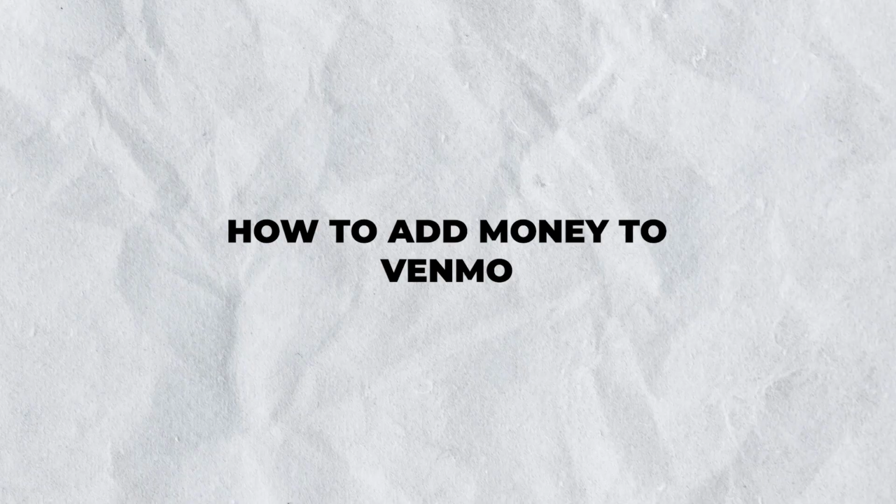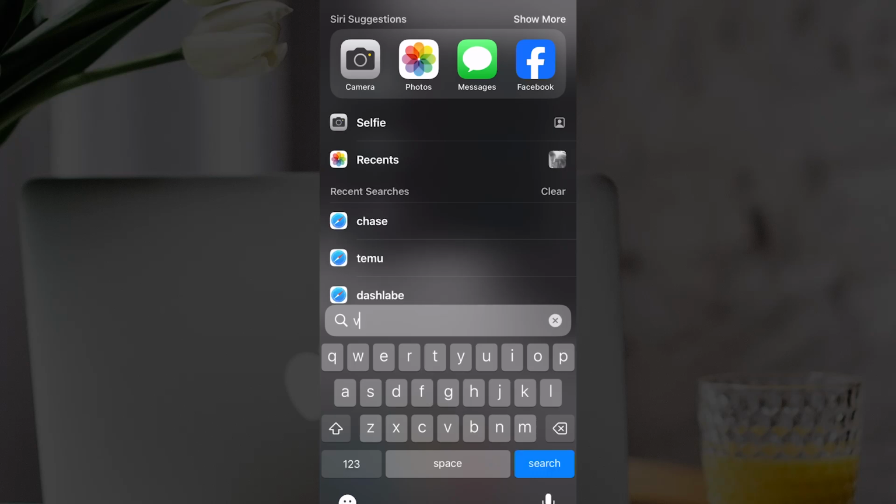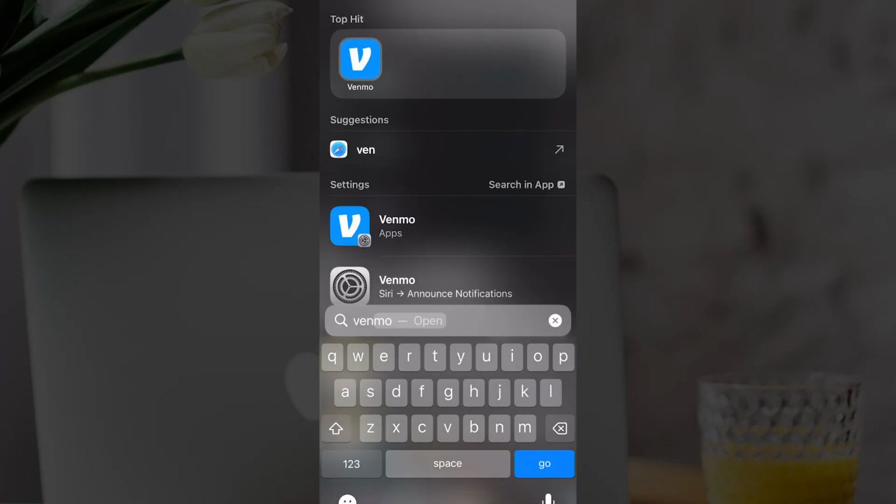And in this video, I'm going to show you how to add money to Venmo. So this video is going to be particularly useful for individuals who are starting to use Venmo. How do you actually go ahead and add money to it? Now this video is also going to be short, sweet, and simple, guys. There's not going to be a lot of steps involved.